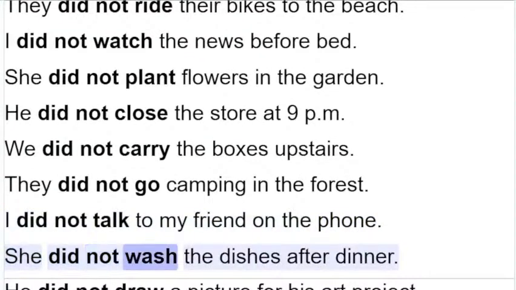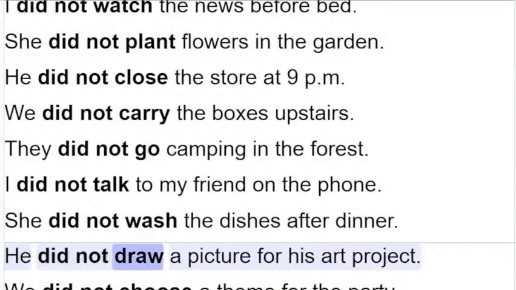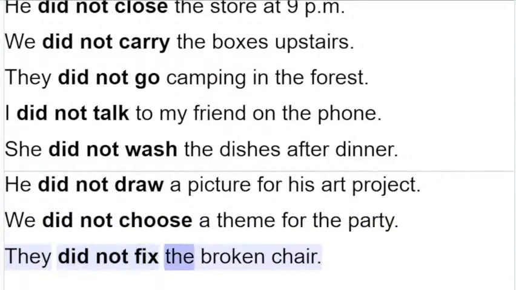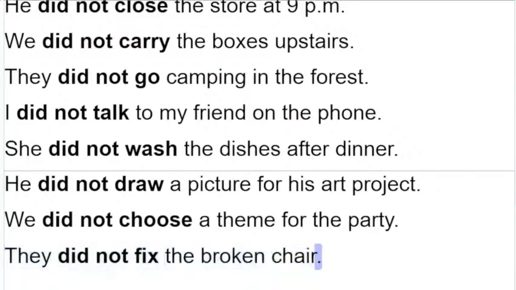She did not wash the dishes after dinner. He did not draw a picture for his art project. We did not choose a theme for the party. They did not fix the broken chair.